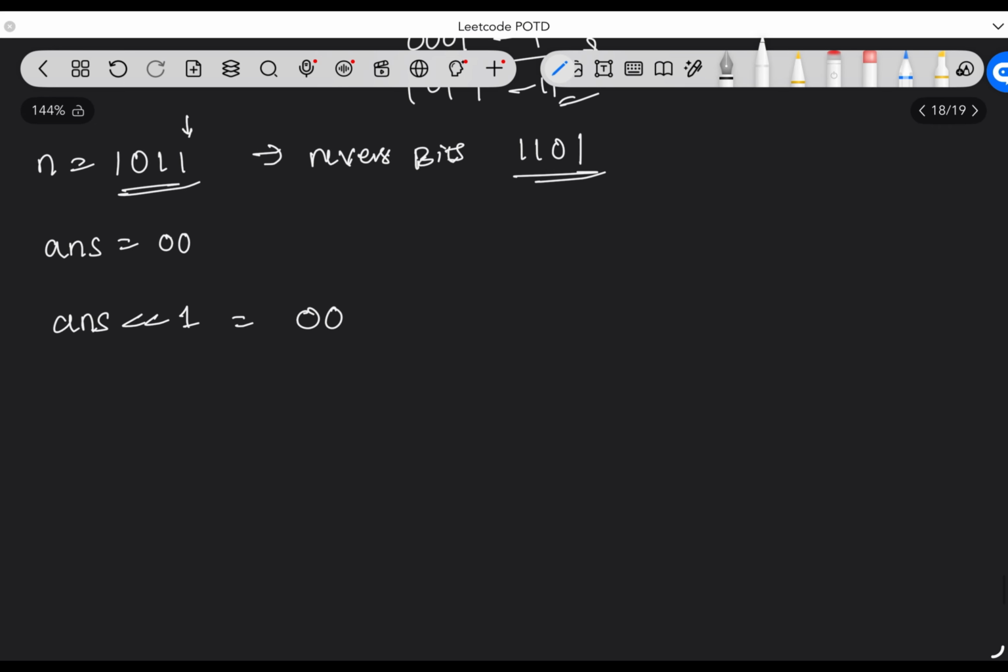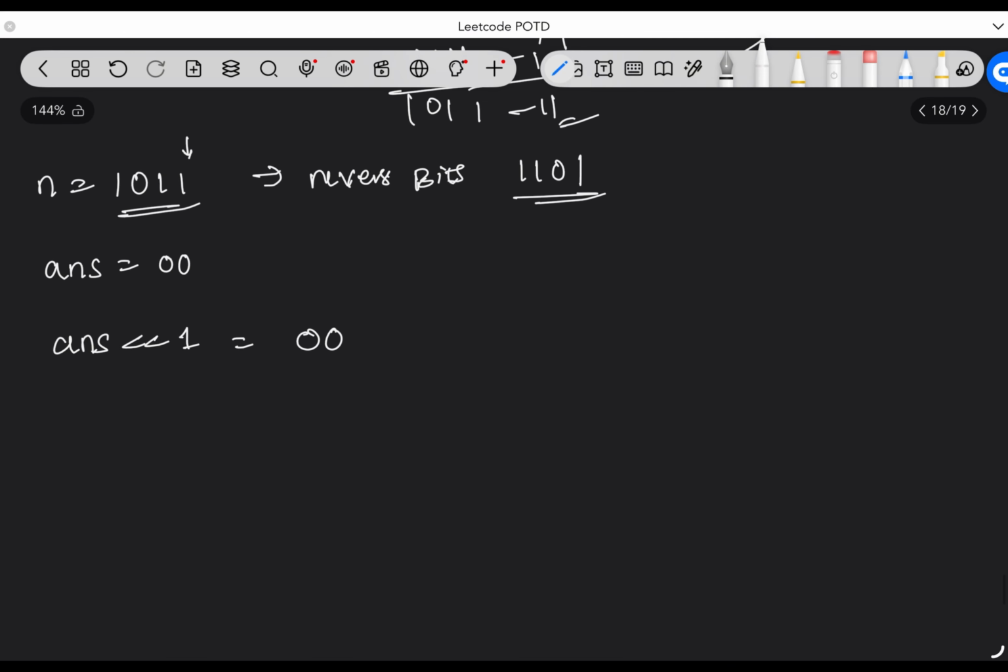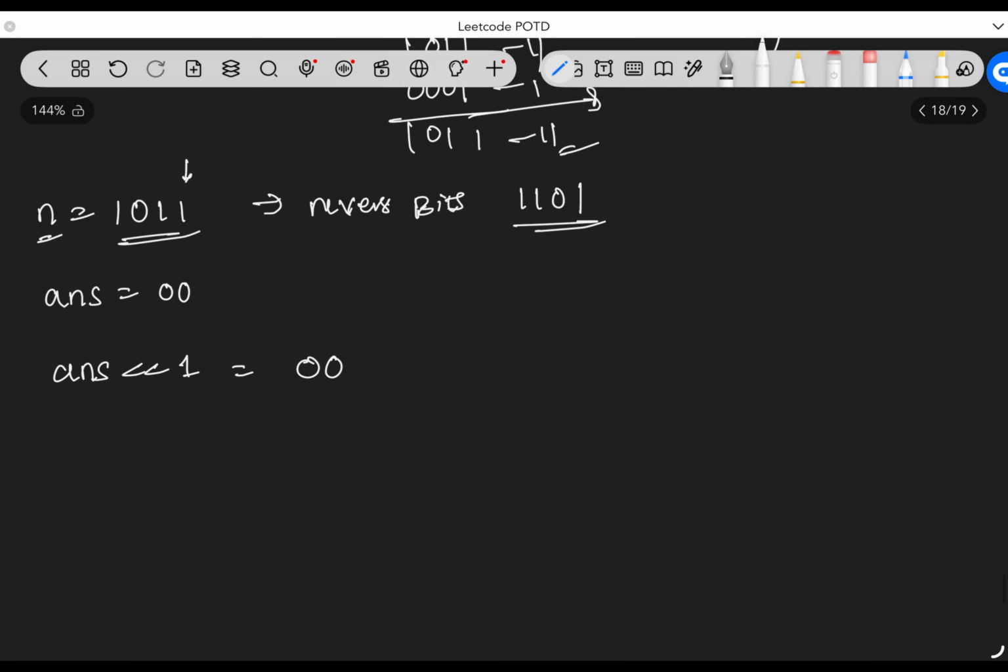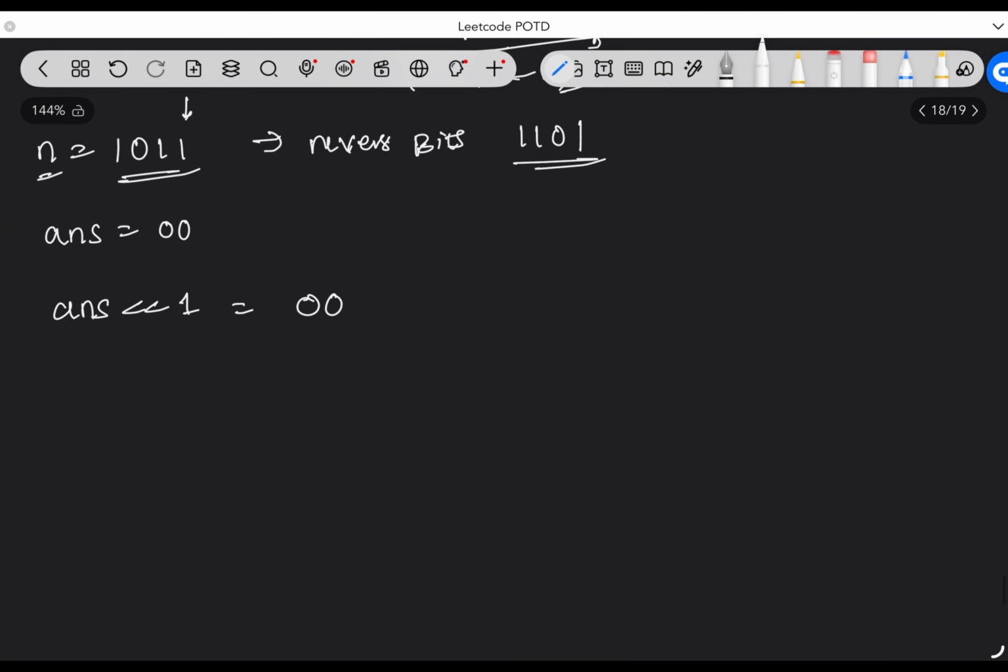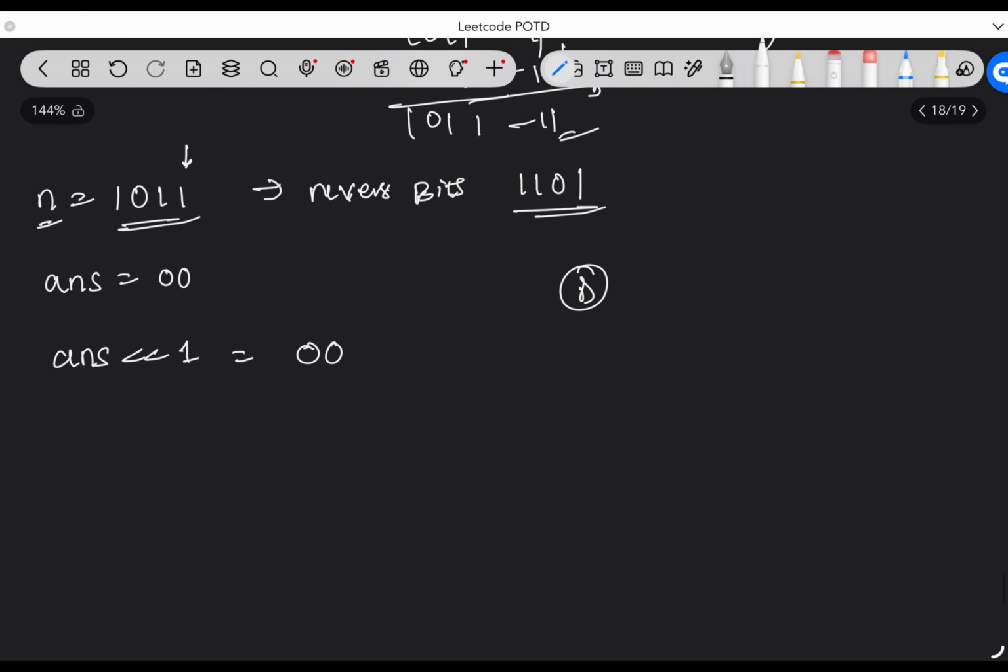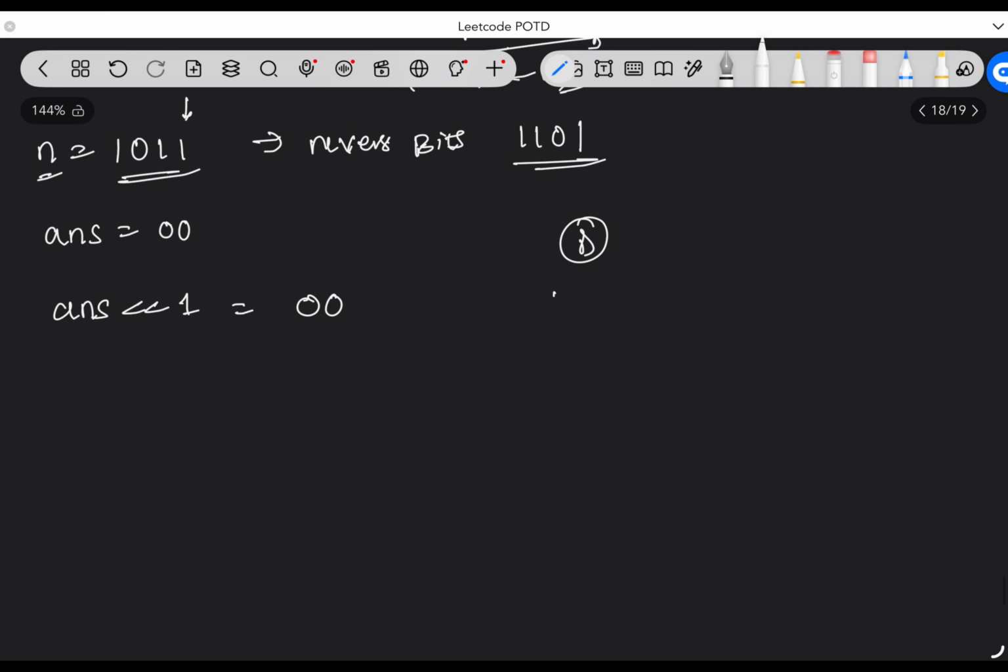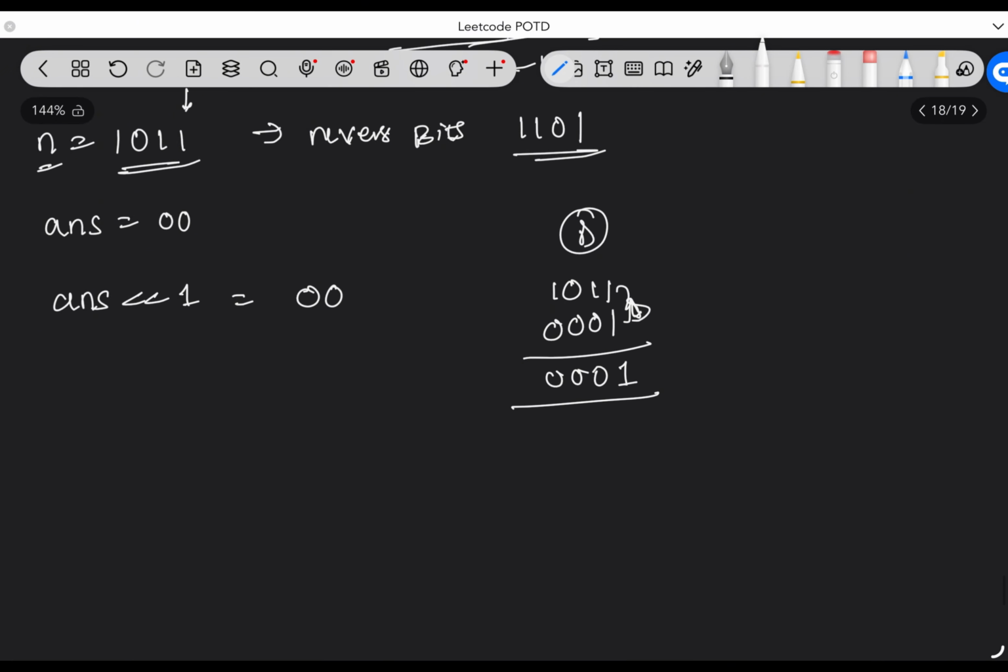Now we will extract the rightmost bit from this n. How do we get the rightmost bit? If you perform the AND operator, it will give you the rightmost bit. How? If you do 1011 AND 0001, 1 and 1 is 1 and the remaining bits are 0. So it will give you 1, which is the rightmost bit.